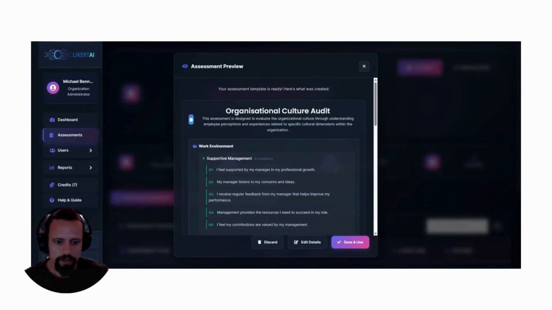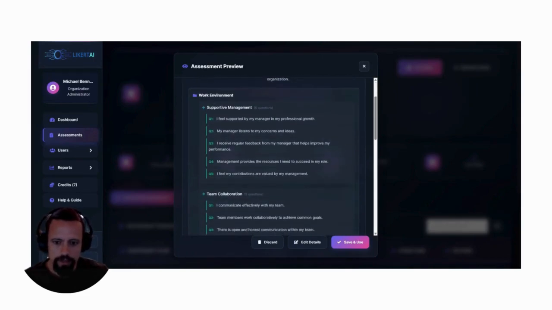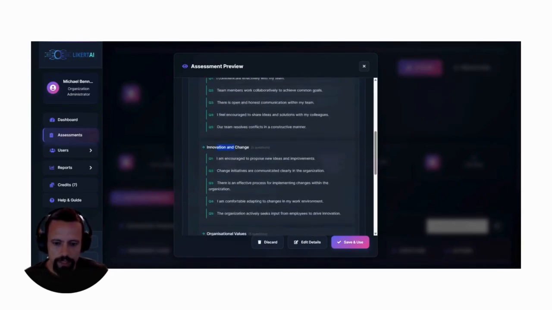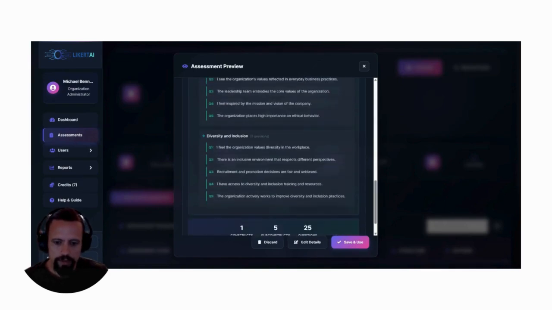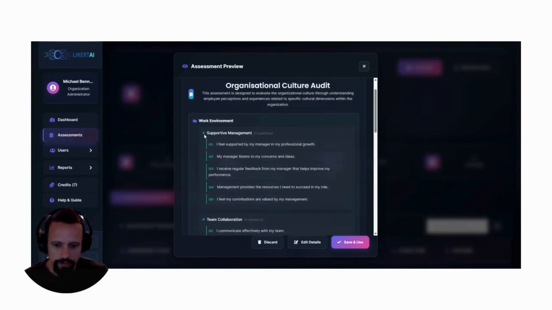Here you can see it created this assessment for us. The construct that it created was work environment, and then it automatically created sub-constructs. The first one is supportive management, then team collaboration, innovation and change, organizational values, and diversity inclusion. All of these questions relate back to the sub-construct.